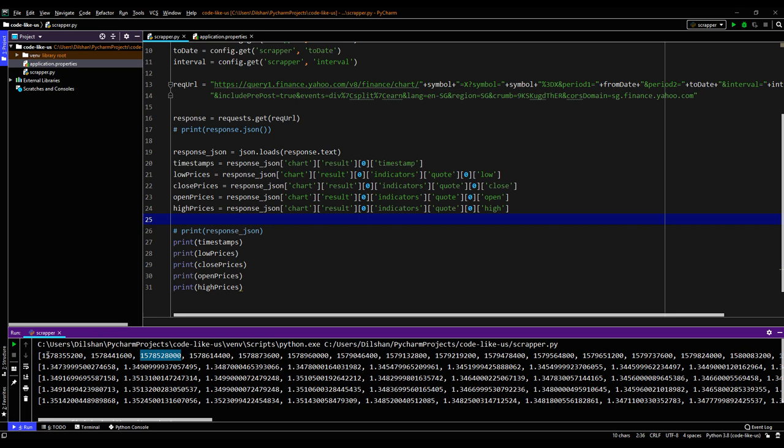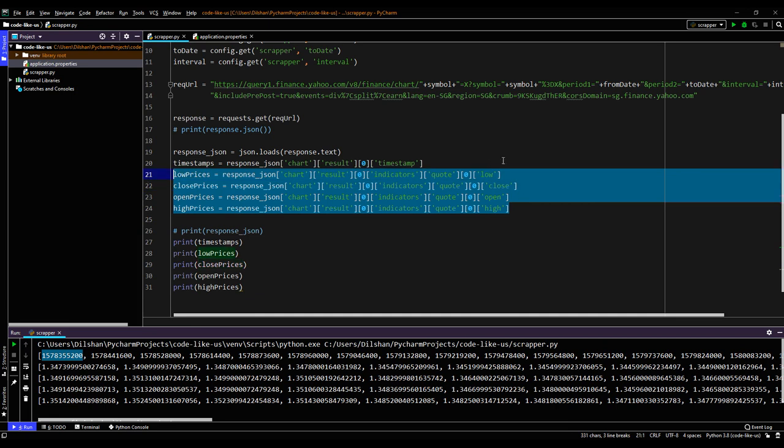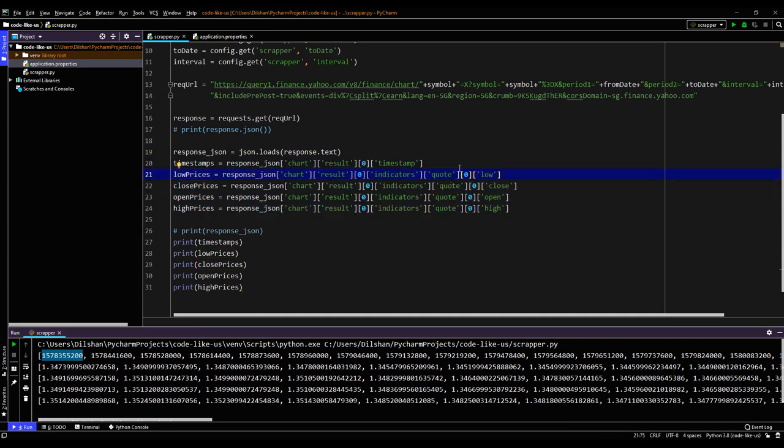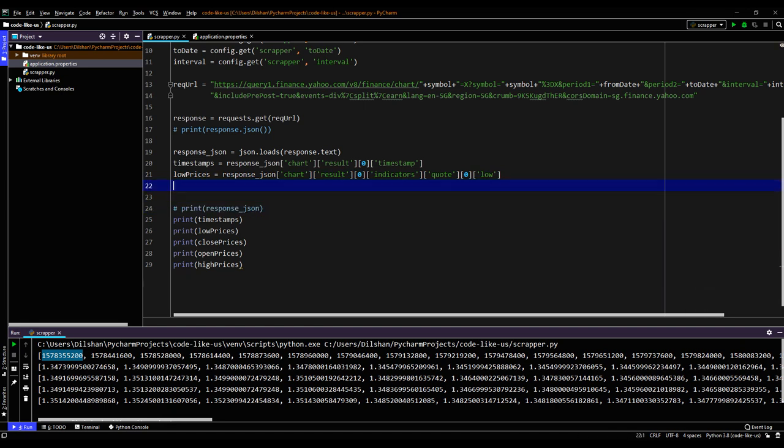Also, you need to convert this epoch format into a human readable format. Let's try to achieve that as the next step. For that, I will remove this part up to here, all 4 lines the same, so we can remove all these values, and I will get the quote separately.